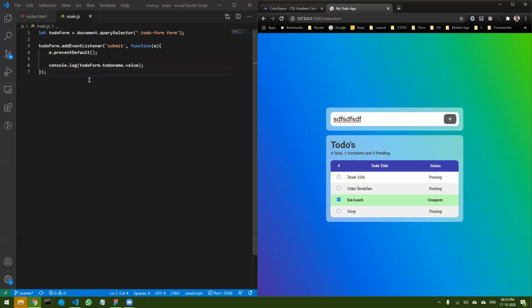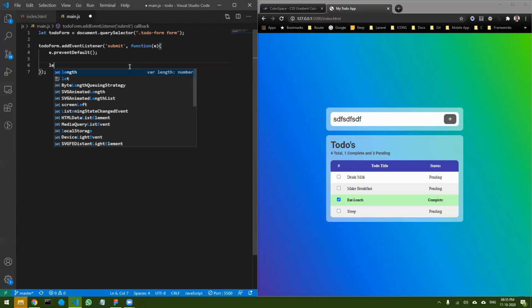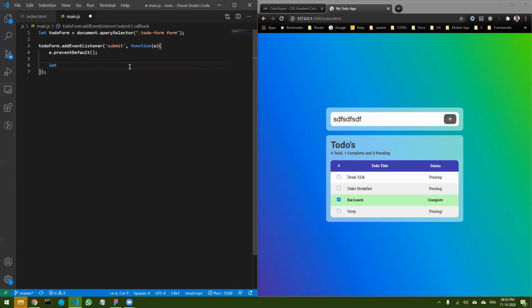Okay, so once we know how to get the data from the form, now we can save it to some variable. Let's say to do data, or I should call it to do title. So title, and save it inside that variable. Once I get that, the next task will be to add it to the table.